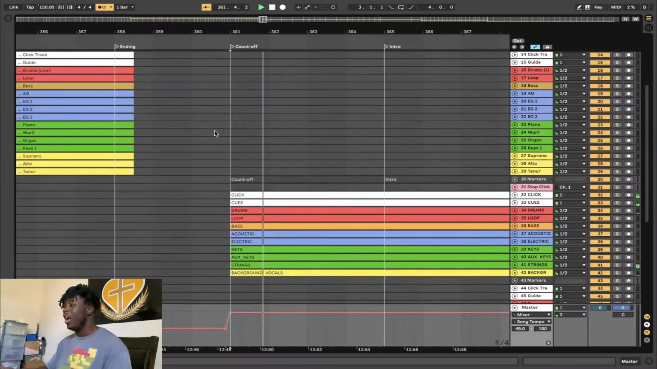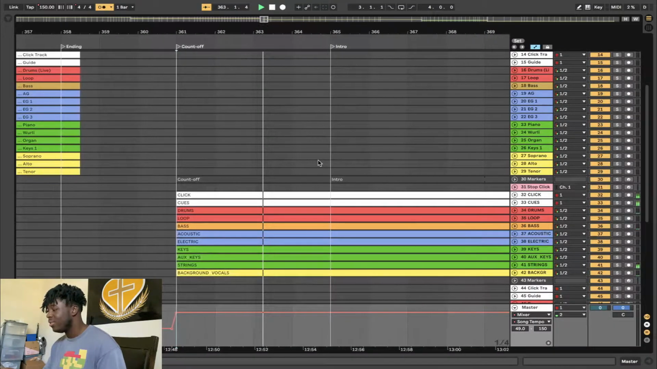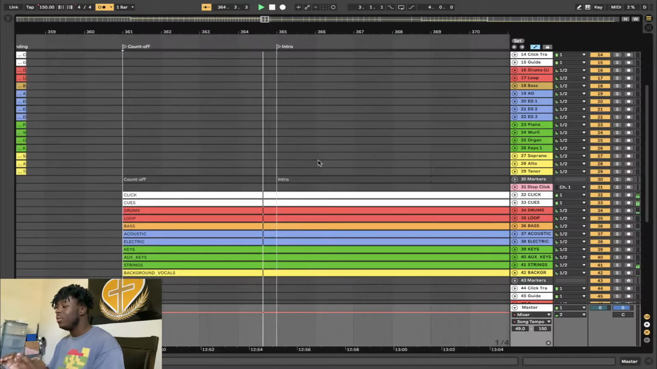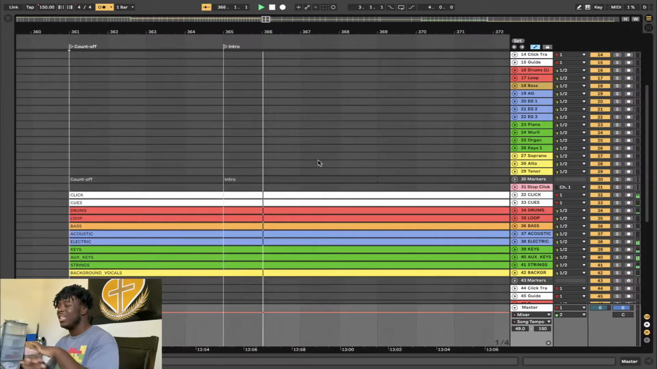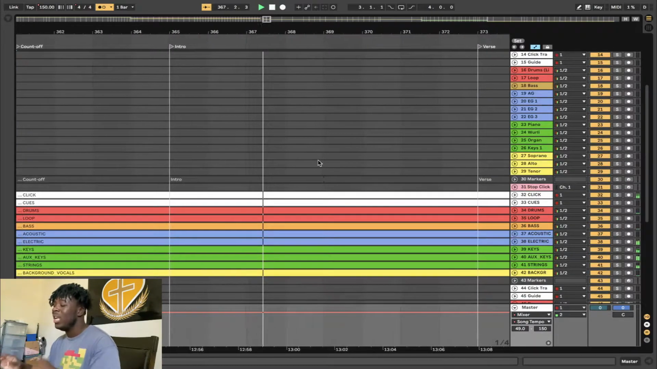Intro. And now the click track matches the click track in the session. Both clicks are with each other. It's locked, but the important thing is they're both locked with the track.